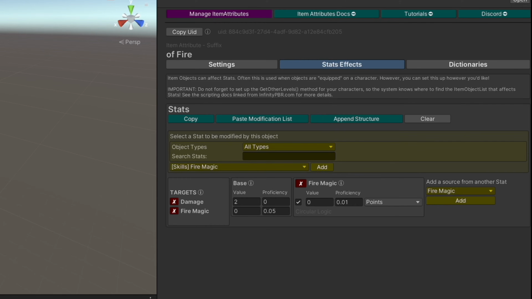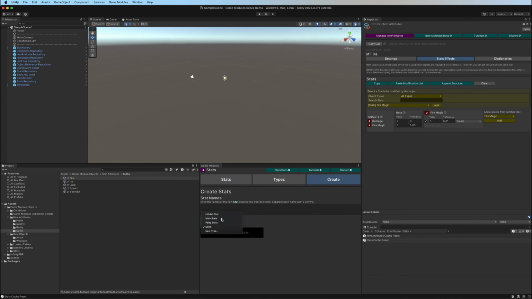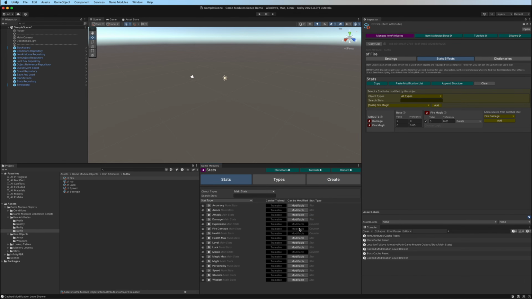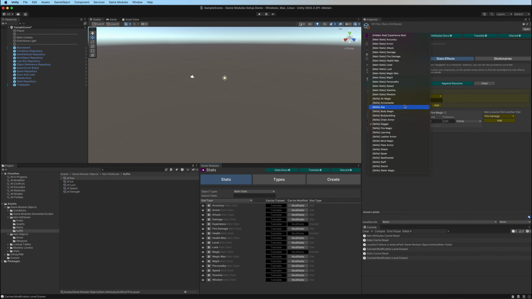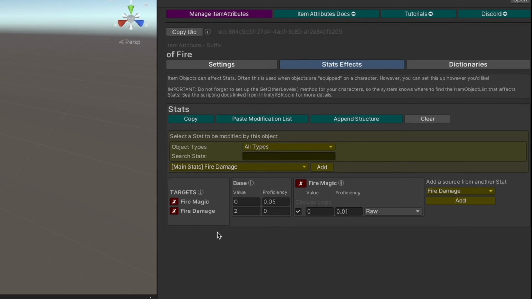Another way to accomplish this is to add a fire damage stat. If we go back to our stats here, we can create a new stat called fire damage. We'll make sure this is set as modifiable, and then it's going to show up in our list here. If we add that, instead of damage, we can set this to be fire damage. Now in the algorithm we write for our combat mechanics, we can utilize this value in conjunction with the regular damage and handle that as we'd like.